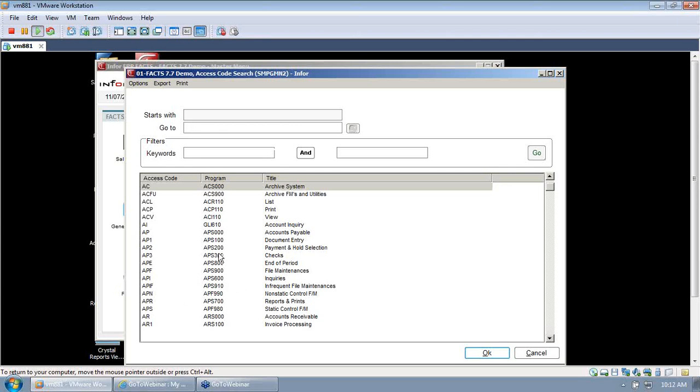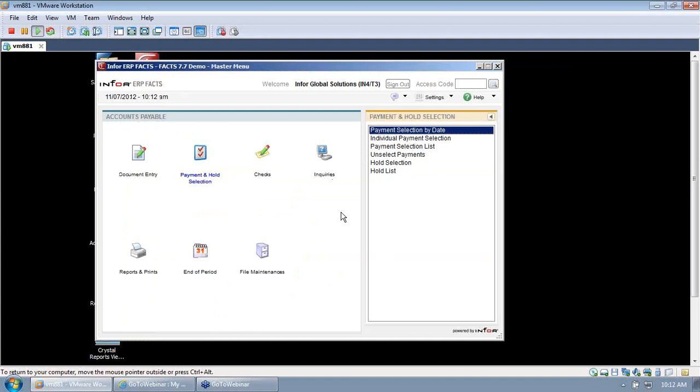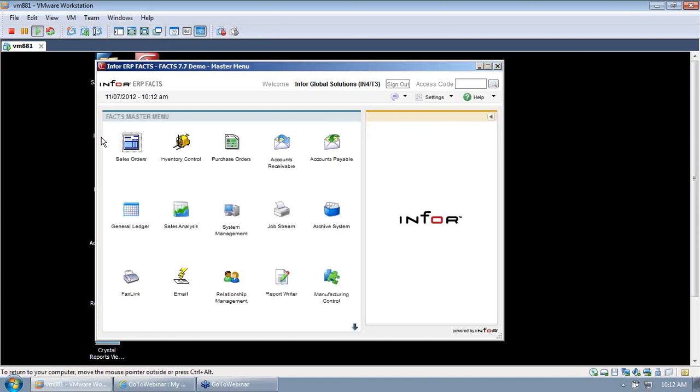So again, we can do it that way, or we can just click if we want to go to the payment hold and selection. We can just double click, and we're in our payment hold selection. So it's one of the ways we can navigate throughout the system. Or again, we can go into our individual modules. We can see here, we also have some information here.